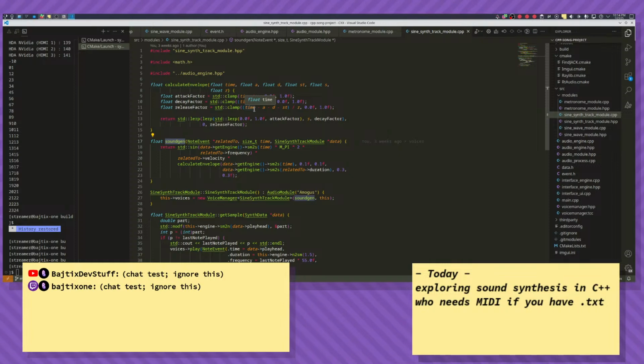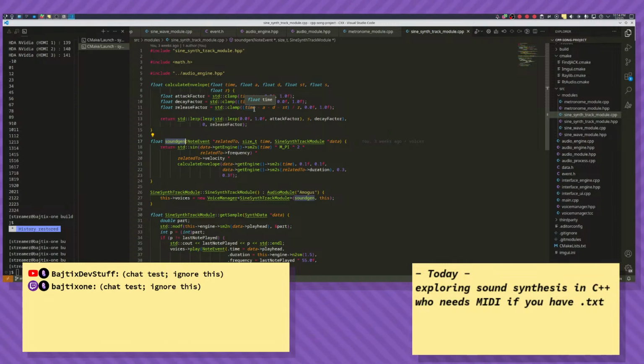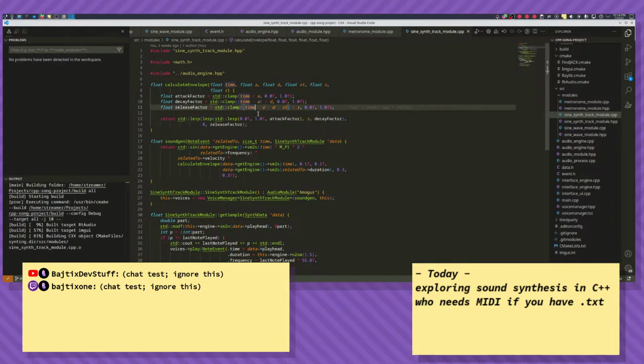However, we will need to adjust the note event probably for that and size the time. Okay, so that's just the time, like the global time, right? Wait, what do we have currently? Let's compile the thing.